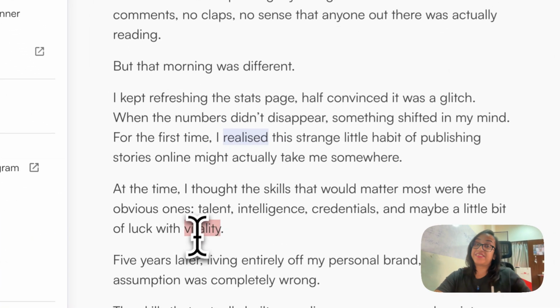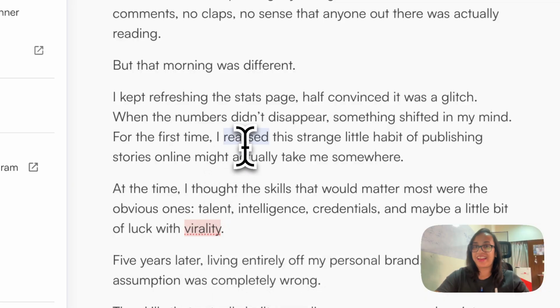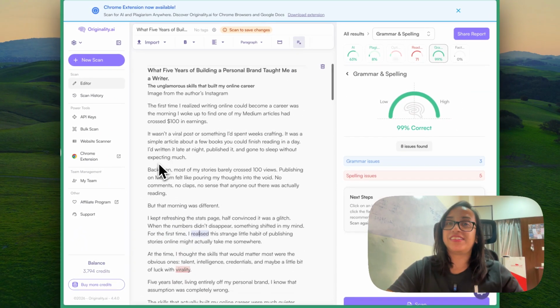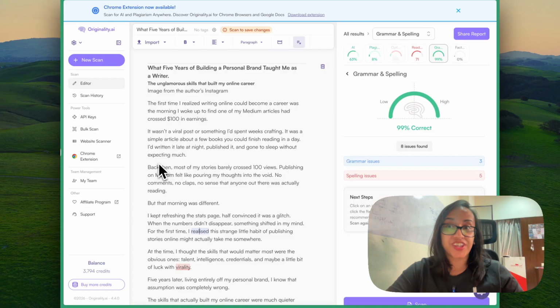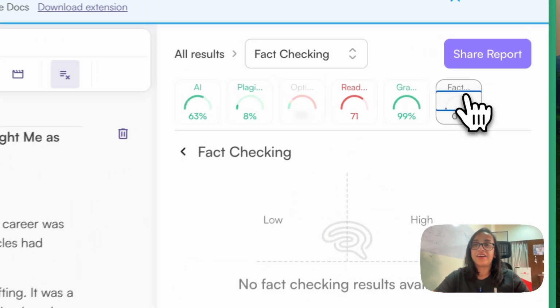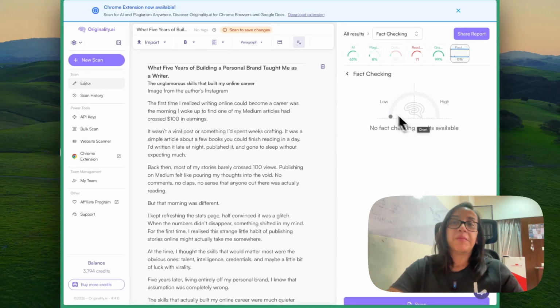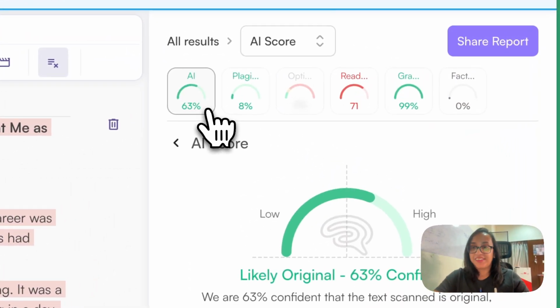Virality is, yeah, it's a word. It is a word. And realize, again, this is a British English thing. But other than that, Originality AI is super powerful as a grammar checker as well. And fact checking is 0 because there are no facts here to be checked. But yes, that's how we read this course.